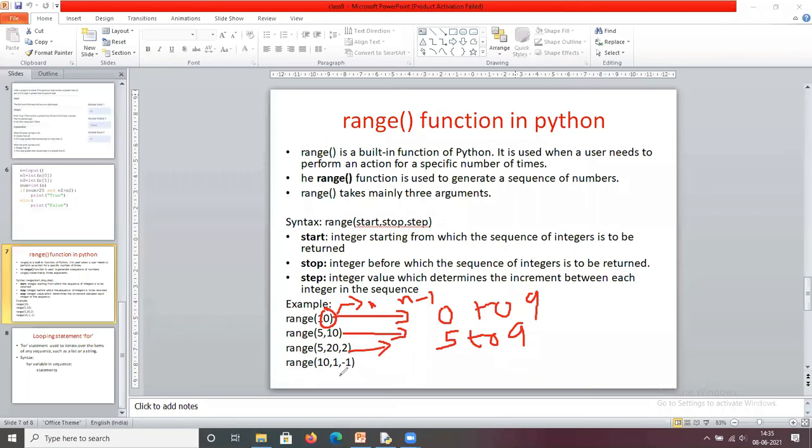What is the output for range of 10 comma 1 comma minus 1? The starting is 10, the stop is 1, and the step is minus 1. That means 9, 8, 7, 6, 5, 4, 3, 2. Okay, so first we are going to execute these programs.